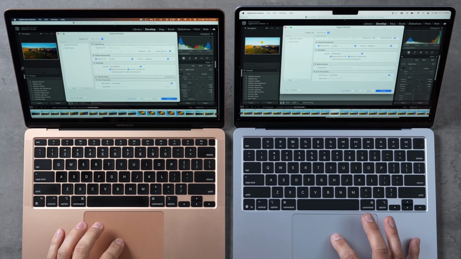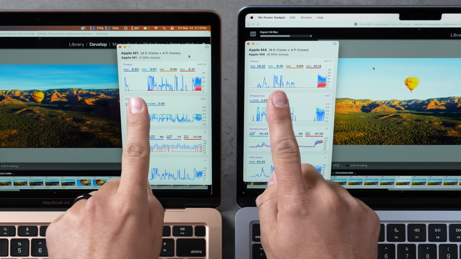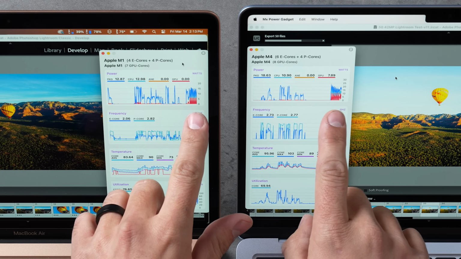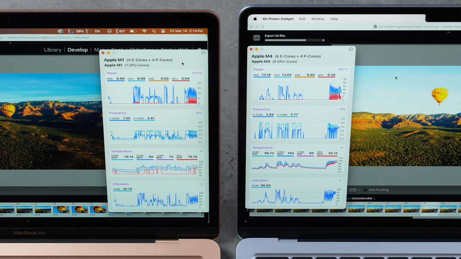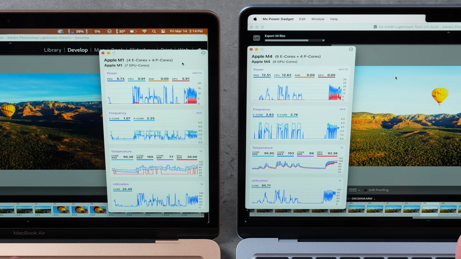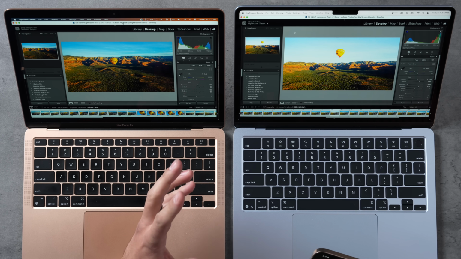And now let's go ahead and export all 50 of these images here. And our M4 is just flying. And the crazy thing is, it's not using that much more power, maybe slightly more in certain cases or even less, even though the performance is so much better. So that took 58 seconds on the M4 and 2 minutes and 32 seconds on the M1. 2.5 times faster. And I have to say that these are just 50 photos right here. If you're exporting more, it takes a lot longer.